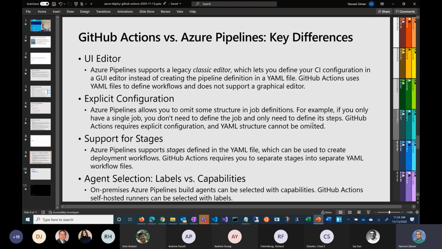Okay, so let's quickly go back to our slides. What are the differences between Azure Pipelines and GitHub Actions? One thing is, if you are familiar with Azure Pipelines, there's a pipeline which allows you to use a GUI-based editor. There's nothing GUI based with GitHub Actions. Everything is through YAML.